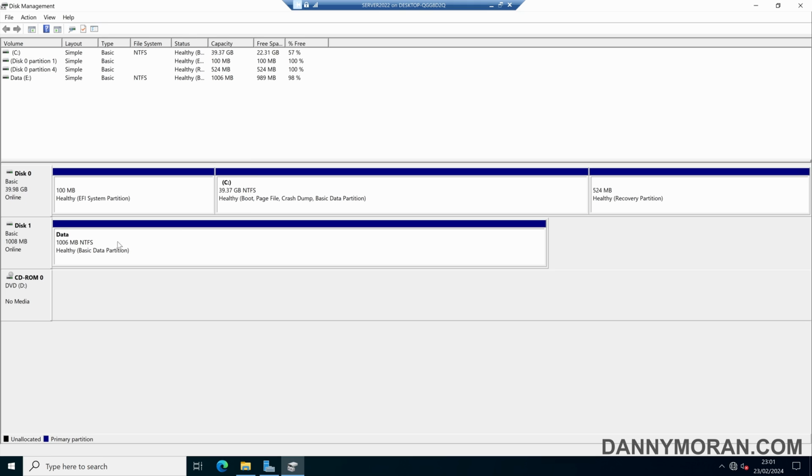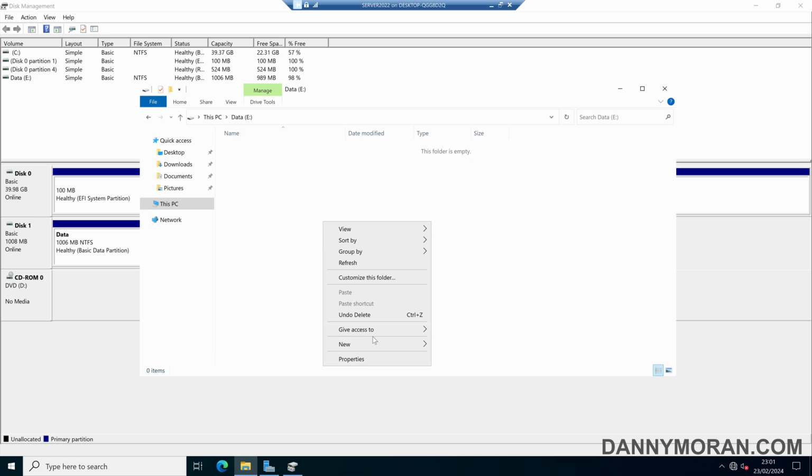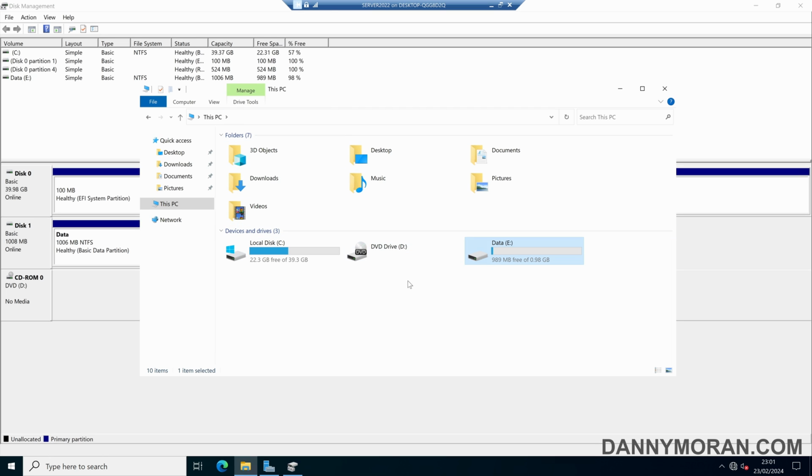Now that's finished, we can see we've got our data drive. It is in a healthy state. And if we come back over to File Explorer, we've got our new E drive with the label data. Now we can start creating files or folders and storing data in our new drive that is attached to our Windows Server. So that's how you can set up additional data drives on Windows Server.